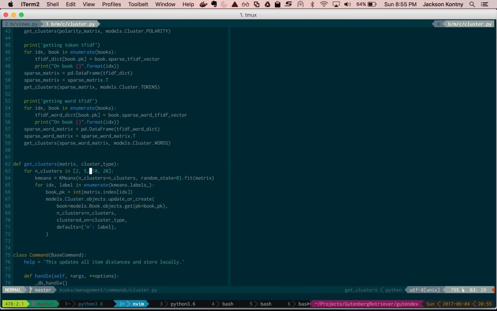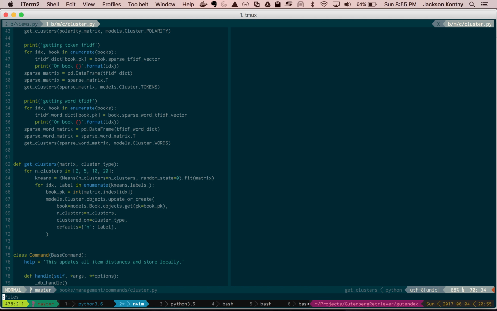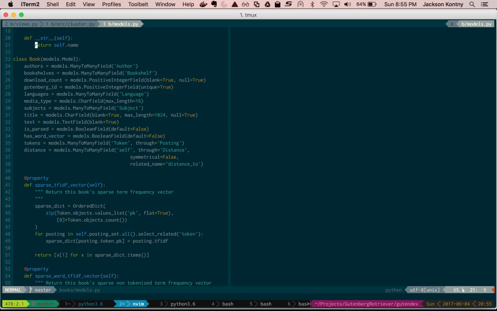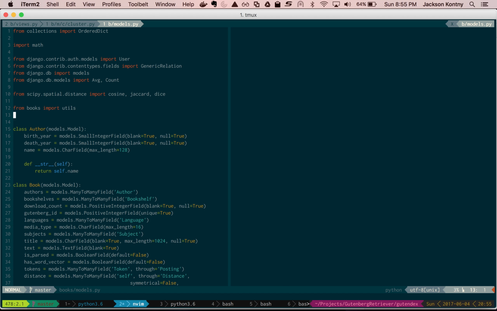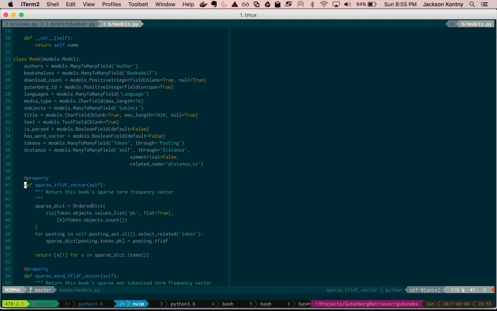And I just created 2, 5, 10, and 20. We're using k-means, and we're looping through all of these books, and we're saying, okay, hey, this book is stored in this cluster. And if we look at the models, there's a whole bunch of new models. Book was existing. I mean, we see we have like author in here. There's a whole bunch of metadata stored about each one.